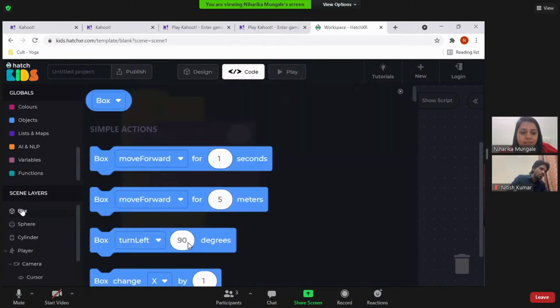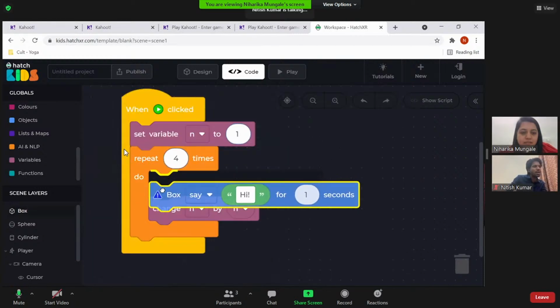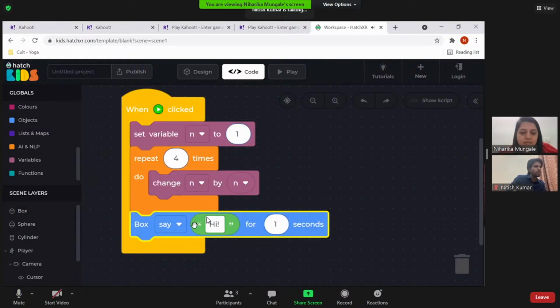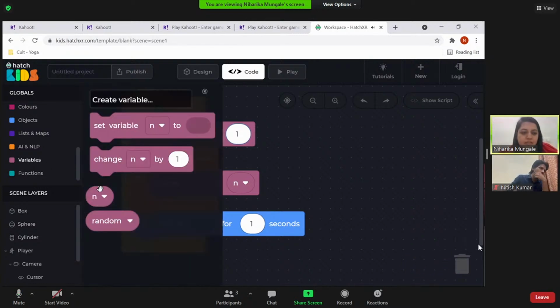I scroll just down. You have to put the box say block. Rather than say hi, just say at the end, very end, say the value of n for 3 seconds. Let's just do that. Remove this, right? So I'll just put n, right?